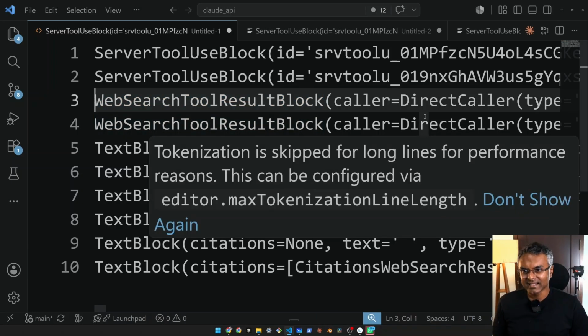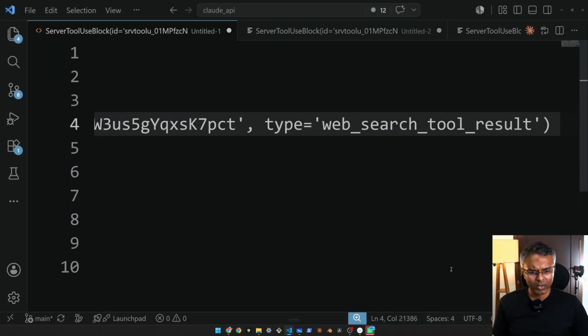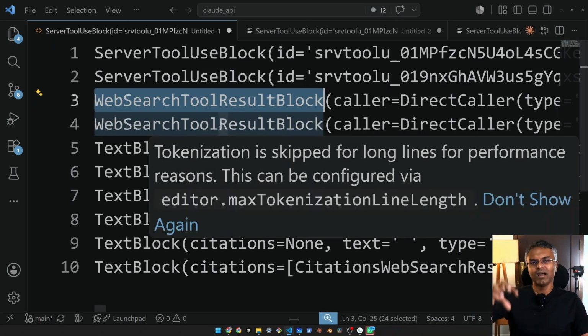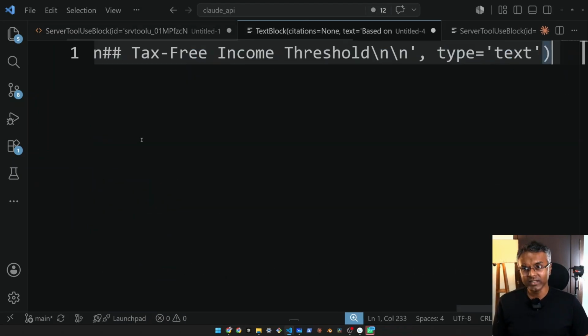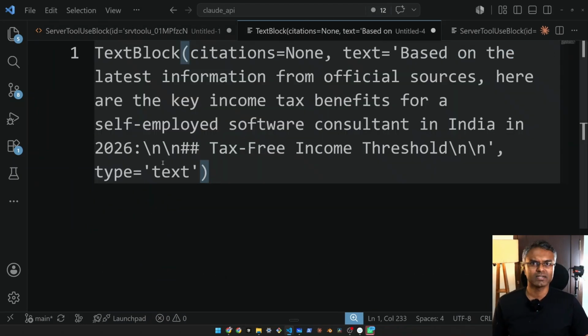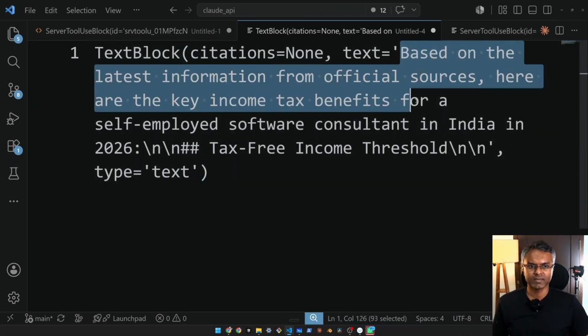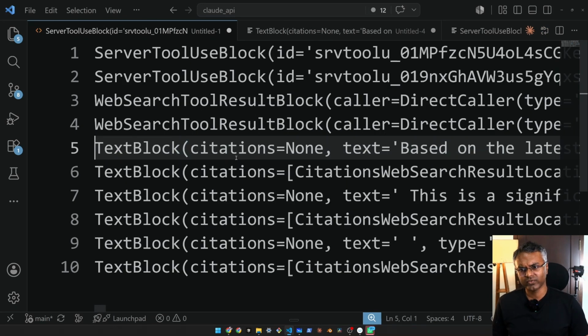We can see that this line is pretty long. It has about 18,000 characters, and the other search result was about 21,000 characters long. These blocks contain the result that it got from the internet. And we have a bunch of text blocks which it generates based on the response it got from the internet. For example, this first text block says, based on the latest information from the official sources, here are the key income tax benefits for a self-employed software consultant in India. This is like the header that it has generated, and then you will have a bunch of other responses.